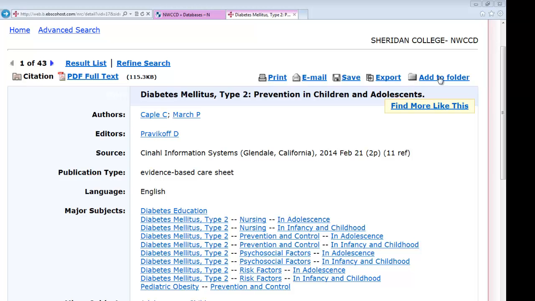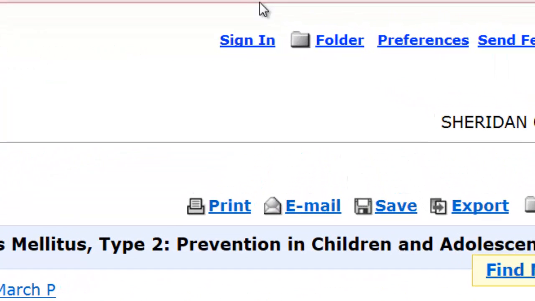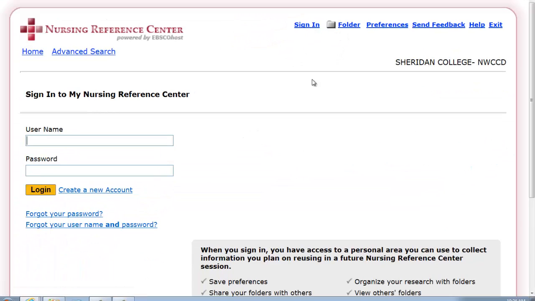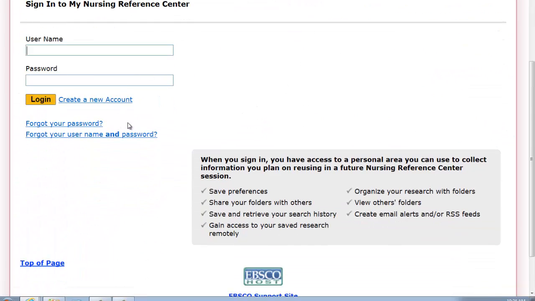Finally, there's the Add to Folder option. And this appears next to all of the content that you find in Nursing Reference Center, not just the journal articles. So it makes it a really easy way to do citations. First, however, let me scroll up here to the top. You do need to sign up for an account before you add things to the folder. Very easy. Just go ahead and click that, and you're going to create a new account and fill in all the information.